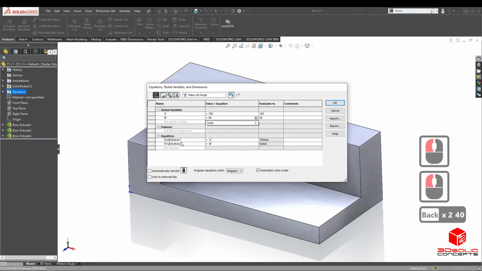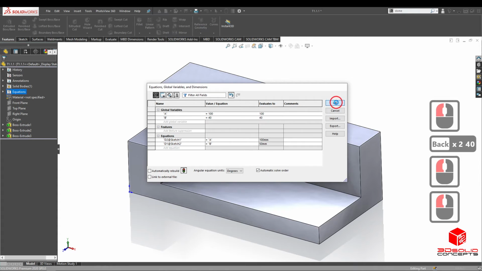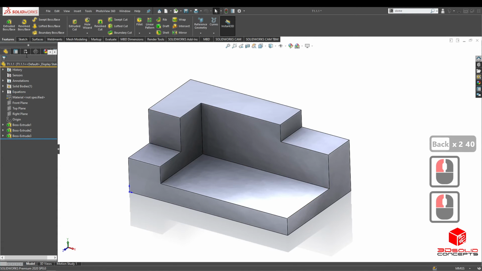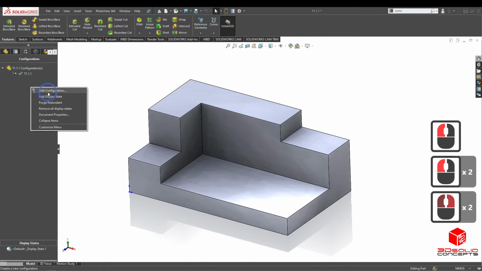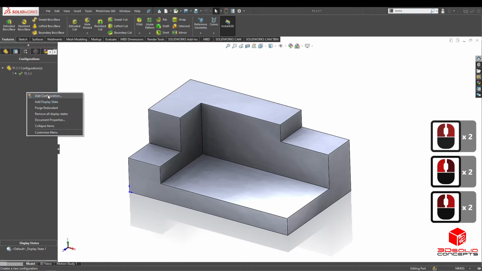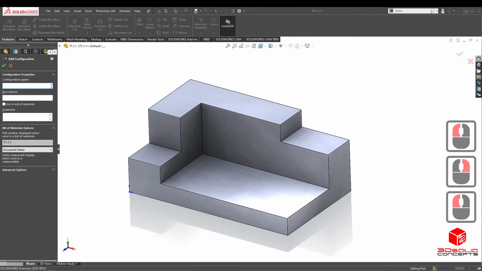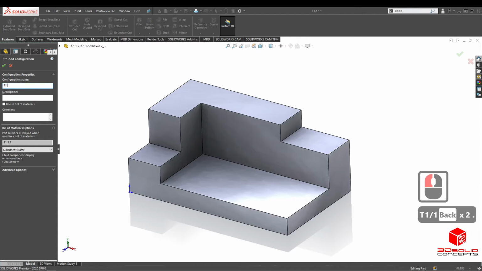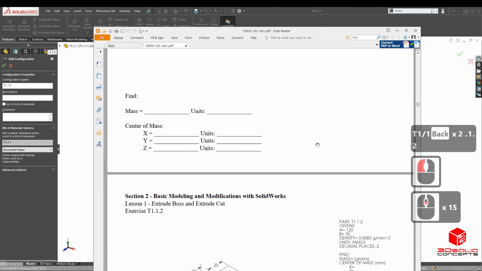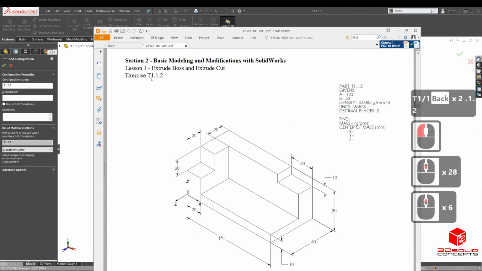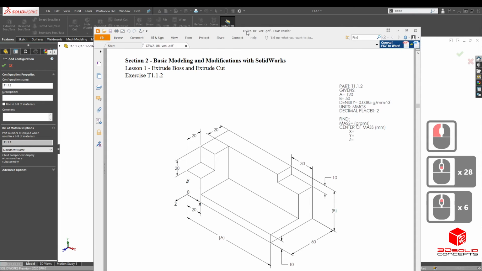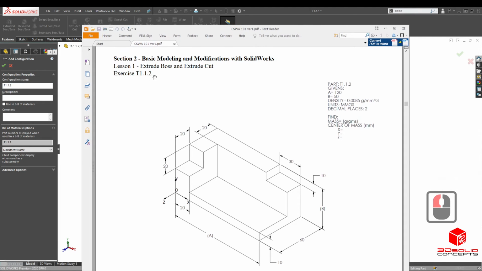And now you're like, Kevin, what the heck? I just did this. But this time, differently, we're going to add a configuration. So right here it says add configuration. What you do is right click, add configuration. And now we're going to add in T1.1.2, which correlates to the same naming in our second part, T1.1.2.